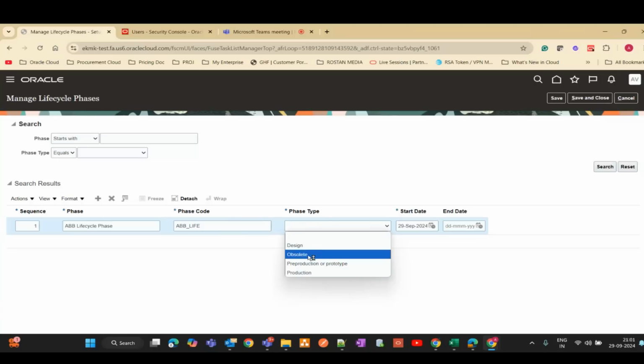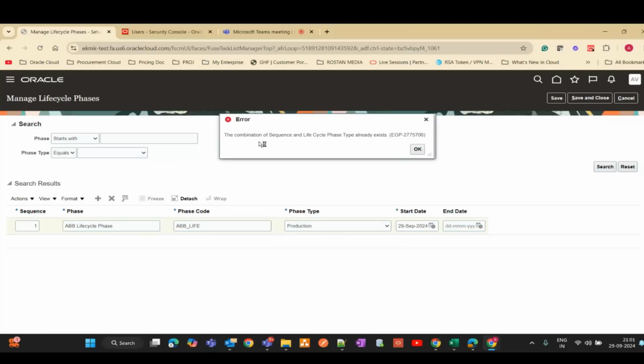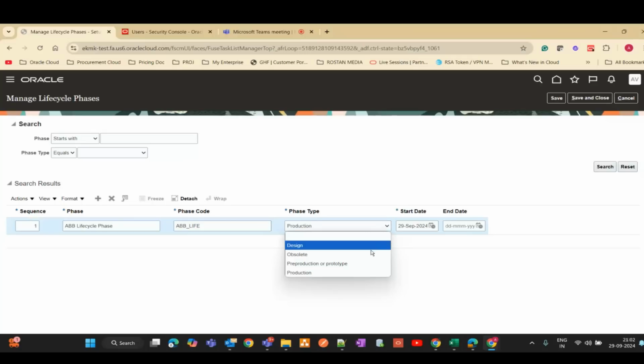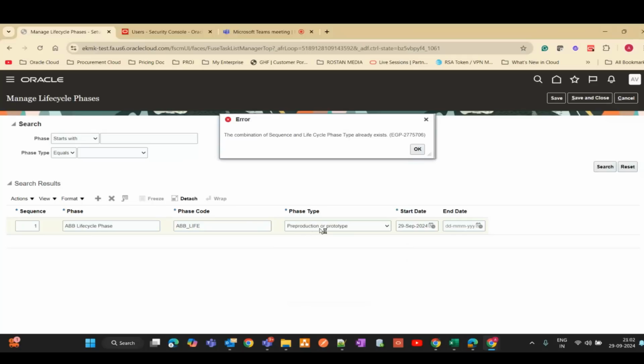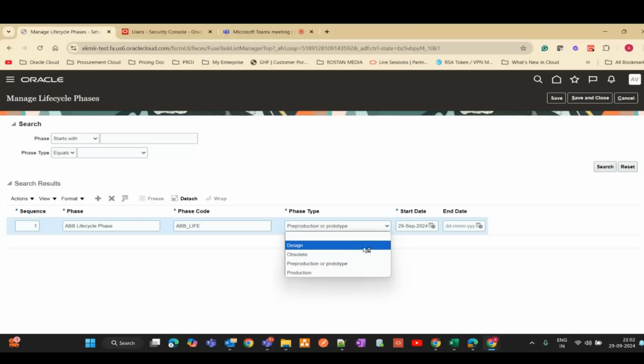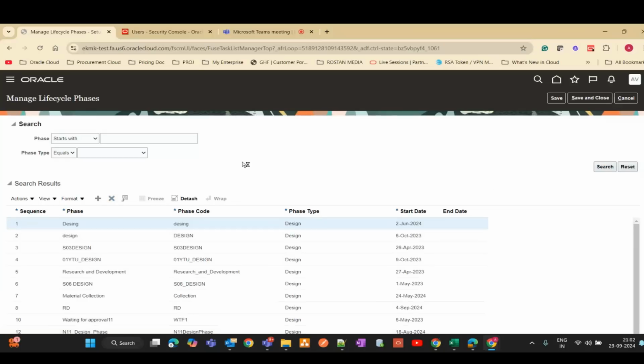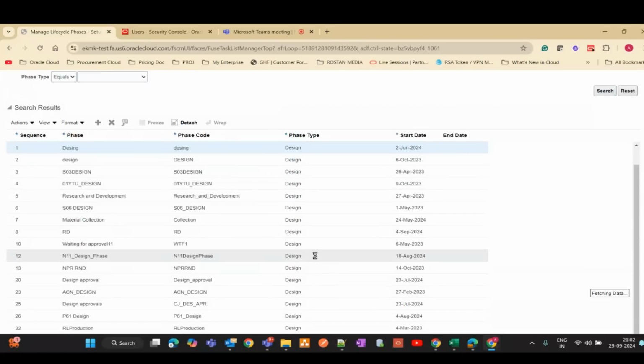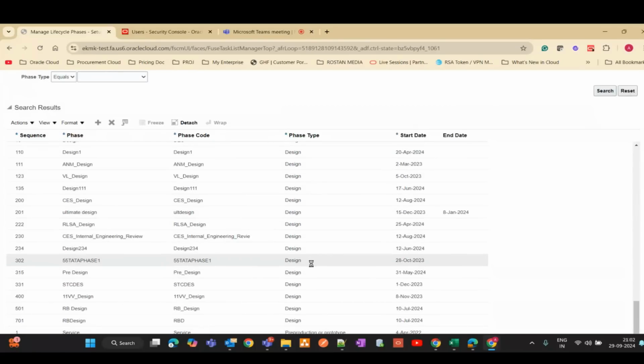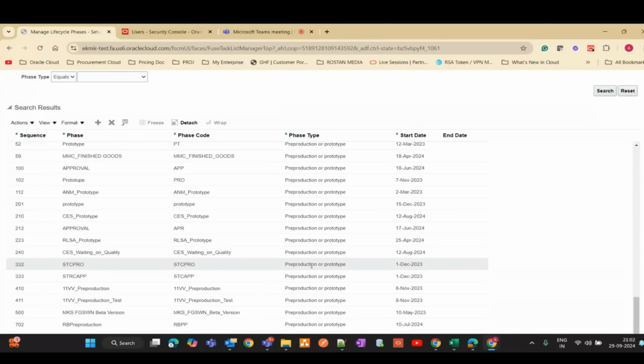Now phase type. Okay, so if you look at all the phase types, it's relevant to the design, prototype, pre-production, or the production. So I'm saying that it will go to the production. So the combination of sequence and lifecycle phase already exists, means somebody has already created. So we'll use pre-production, that is also there. So we'll look at, let's just search. Okay. So all the permutation combinations are already there.